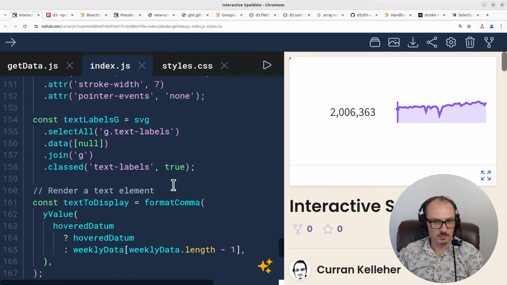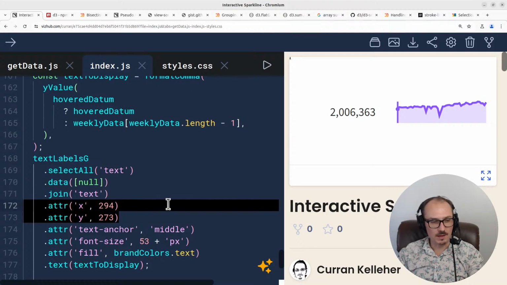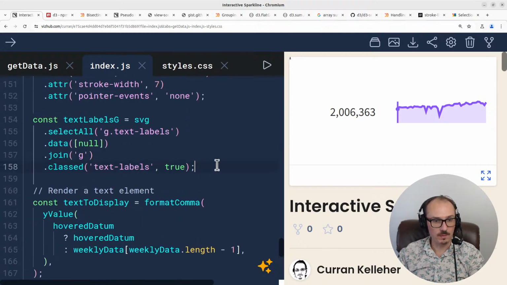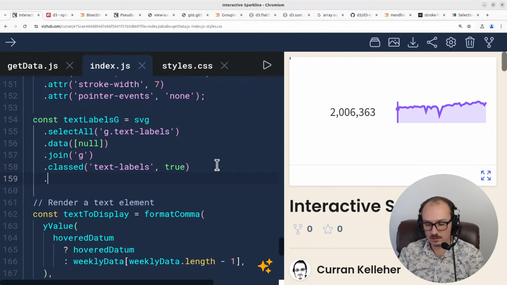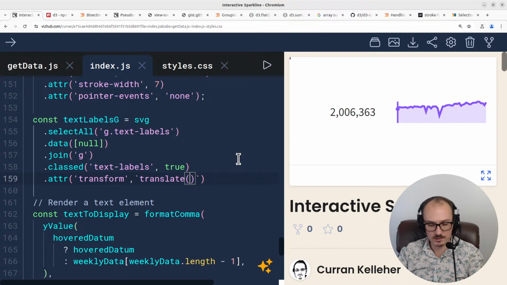Okay, this is pretty much working. Now, instead of setting the X and Y on that inner text element, I'm going to set the transform on the parent group element so we can move them all around at the same time. Transform will be translate of, well, let me just put some numbers in here. See what happens.